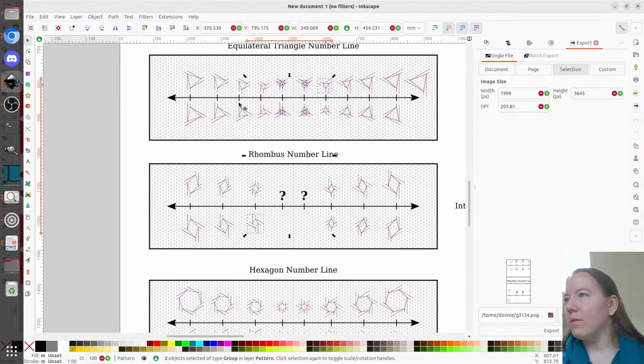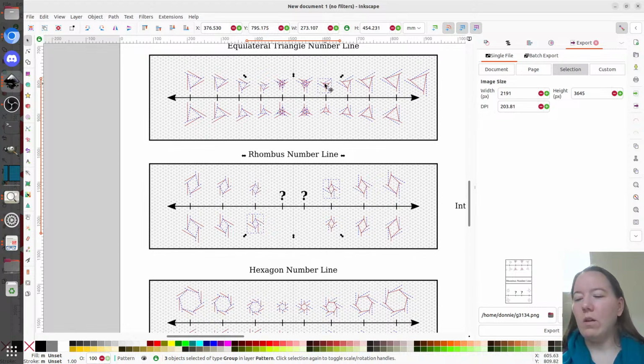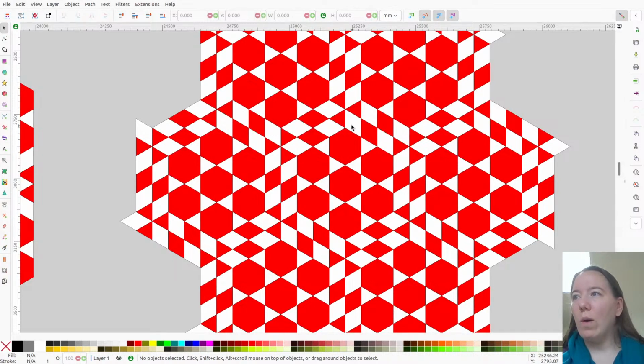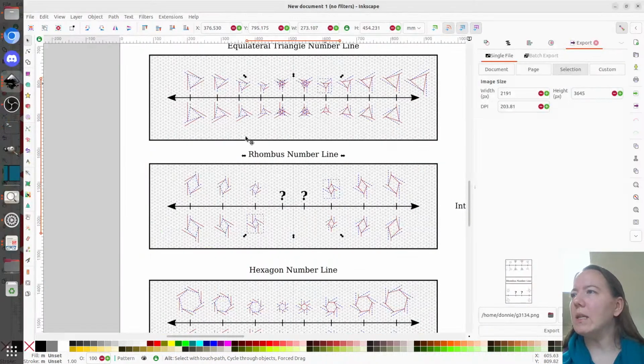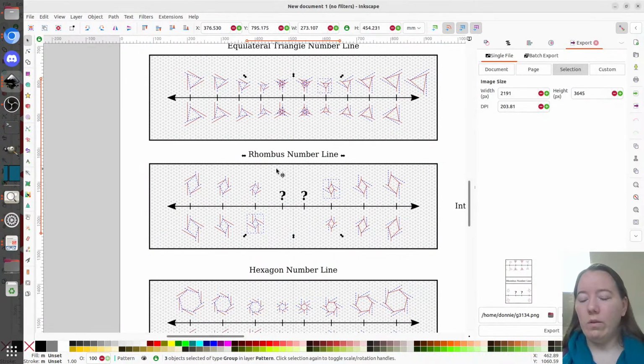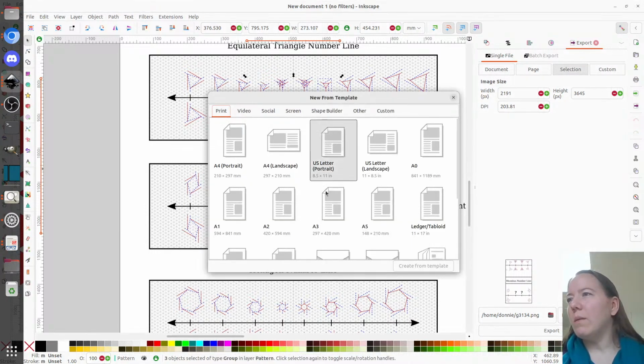with our left-handed rhombus on the back, our right-handed rhombus on the front, and our right-handed triangle on the front. Because I know that our white rhombus is going to be left-handed, our red rhombus is going to be right-handed, our red triangle is going to be right-handed. So let's try those. Opening up a new document.